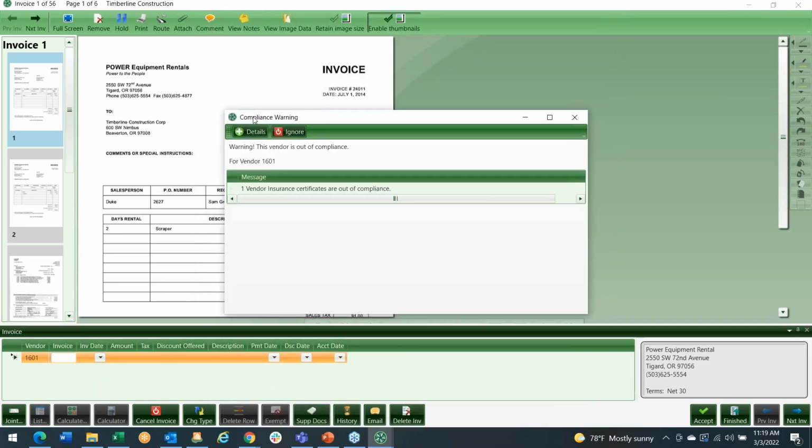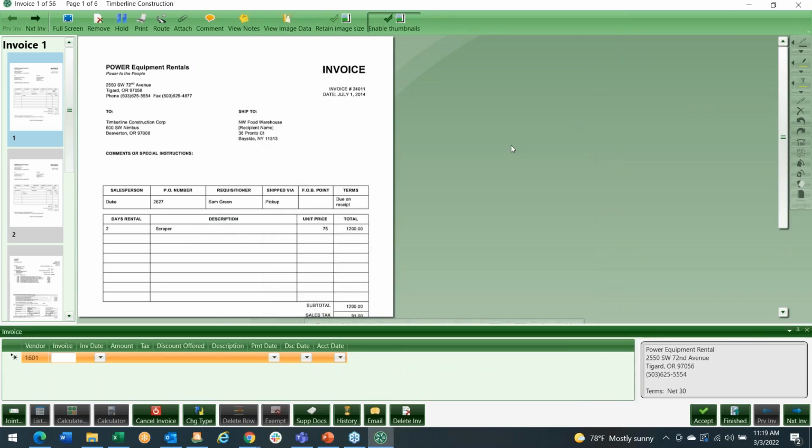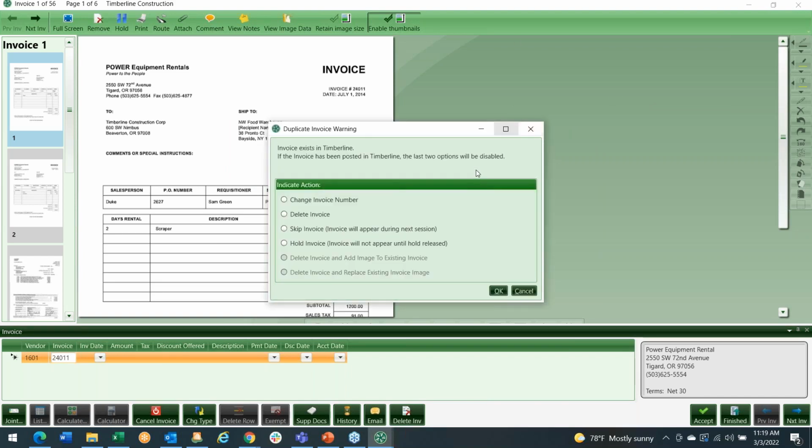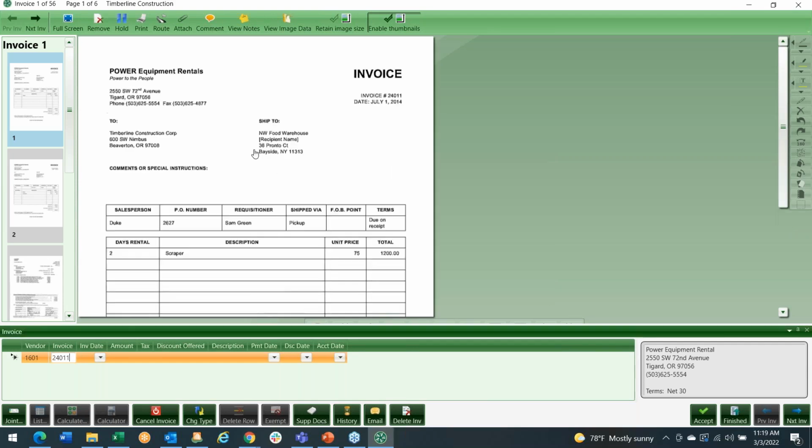Once I do that, if you're using the compliance portion of Sage 300, you'll get these compliance warnings just like you would there. When I plug in the invoice number, if it's a duplicate invoice, which this one is, it's going to stop me and let me know immediately that I have a duplicate invoice. So again, speaking to the integration with Sage 300, it already knows that I have a duplicate invoice somewhere. That invoice doesn't necessarily have to reside in TimberScan. It could be an invoice that we've already processed and posted in Sage. So let's say that I decide I want to pause for just a moment, and take a look and try to figure out when did we process invoice 24011 for power equipment rentals previously.